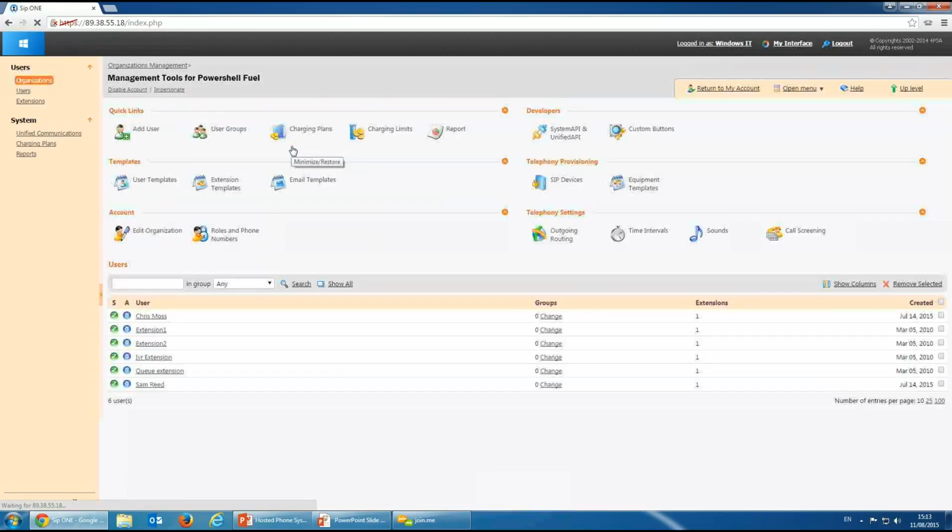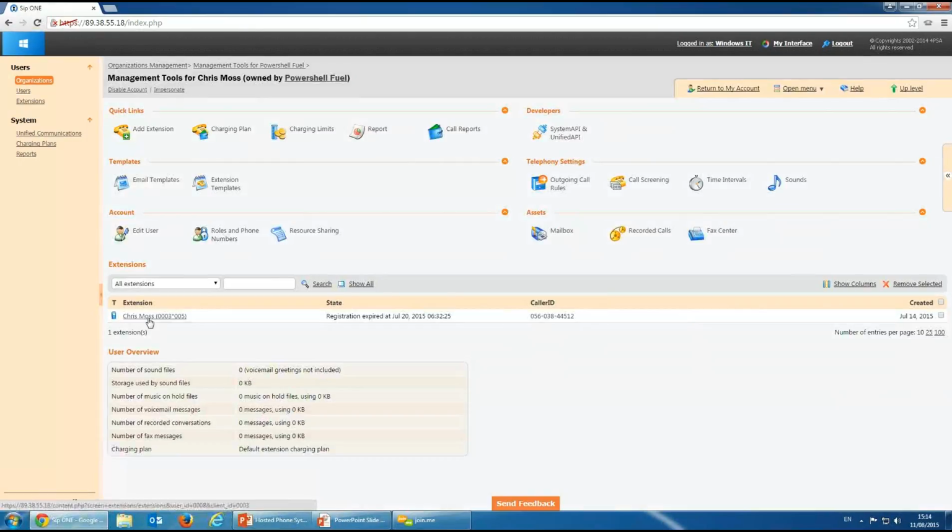So if I go into PowerShell Fuel again, you can see here that you can manage everything to do with the phone system. So I can do things like call screening, time intervals, music on hold, roles, user templates, add users, add devices over here as well. So I'm going to go into a user. I've got this user Chris, and within the user I can manage all sorts of things, see the call recordings, access the mailbox, change the outgoing call rules. What I can also see is any devices attached, or extensions as it's listed here, attached to that particular user.